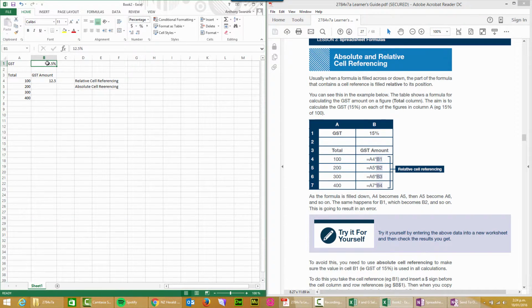Okay, so the advantage of having the GST here in this one cell is that this formula automatically changed. Well, it didn't change. The 12.5% was automatically used instead of the 15% here. So let's put that back to 15% and take a look at B4.